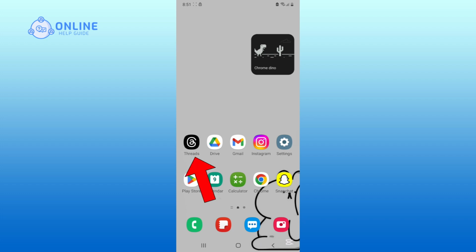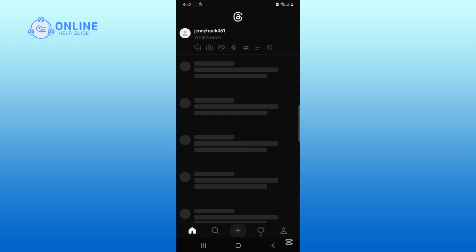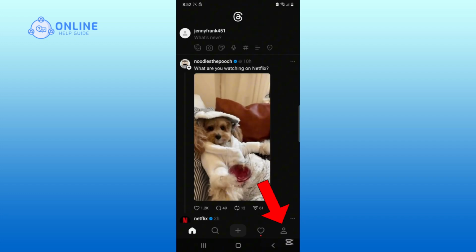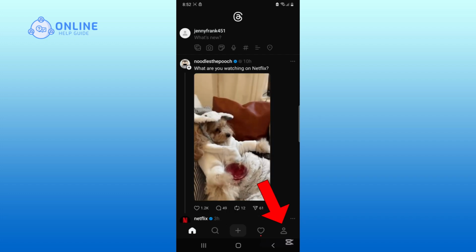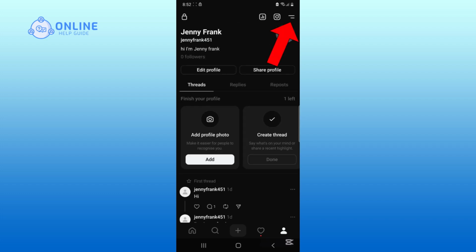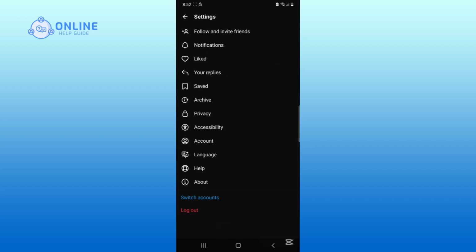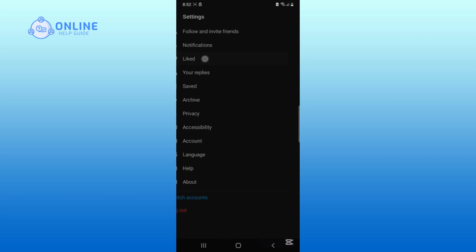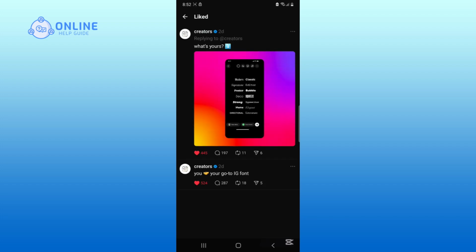Begin by launching Threads app on your device. Then click on the profile icon which is at the bottom right corner of your screen. Now tap on the two horizontal lines icon which is at the top right corner of your screen. After that, click on the liked button. Here you can see all your likes on Threads app, and that's how you can see all your likes on Threads app.